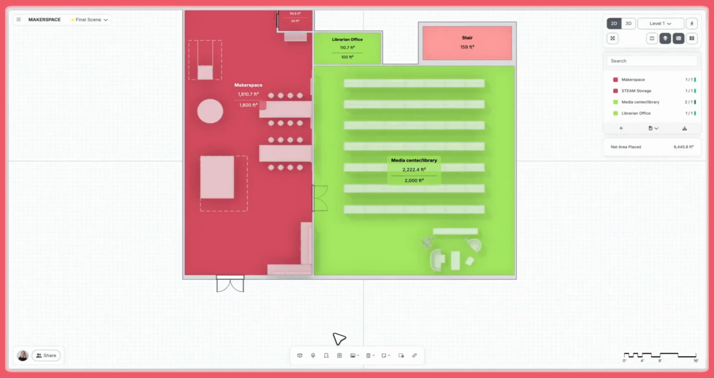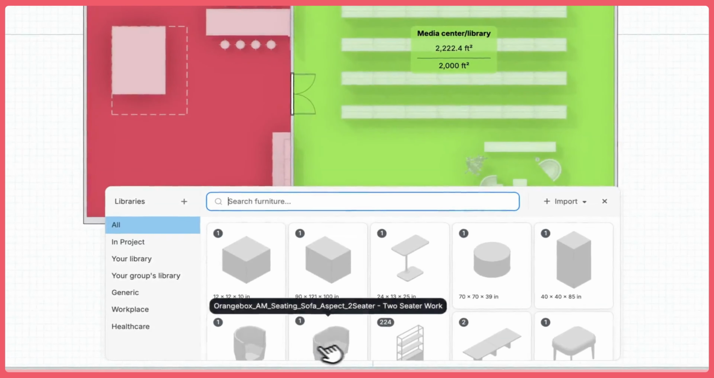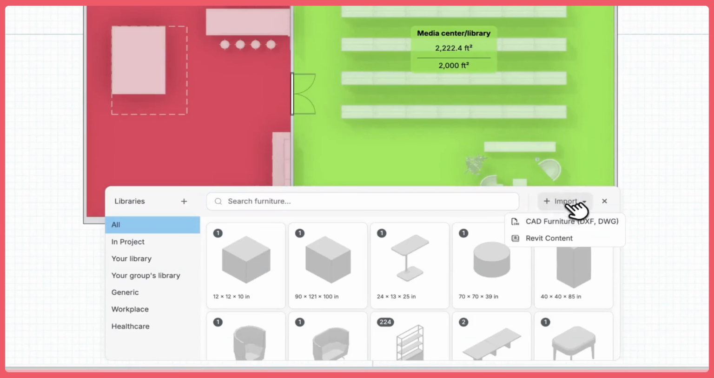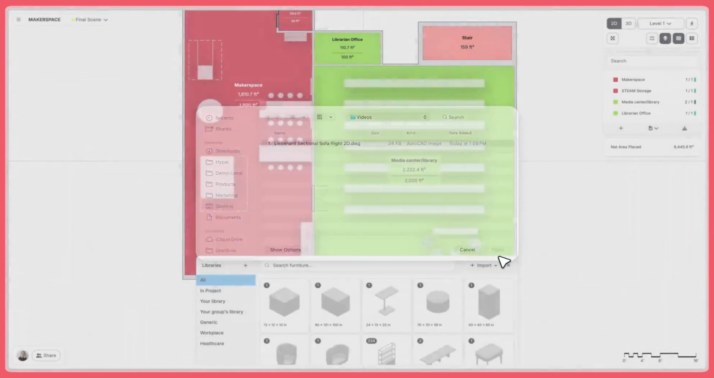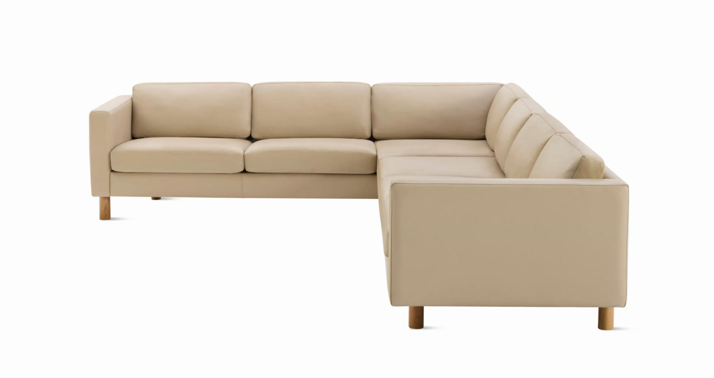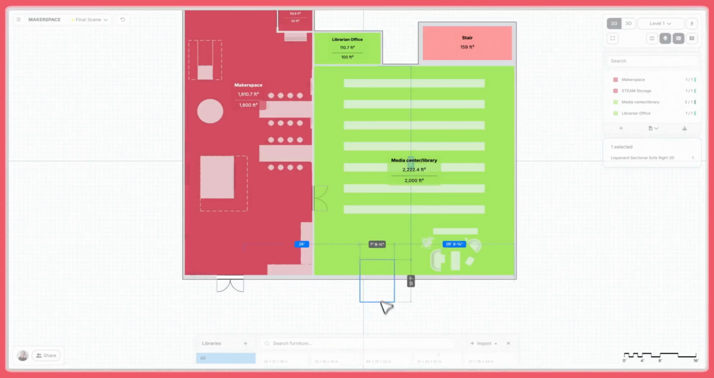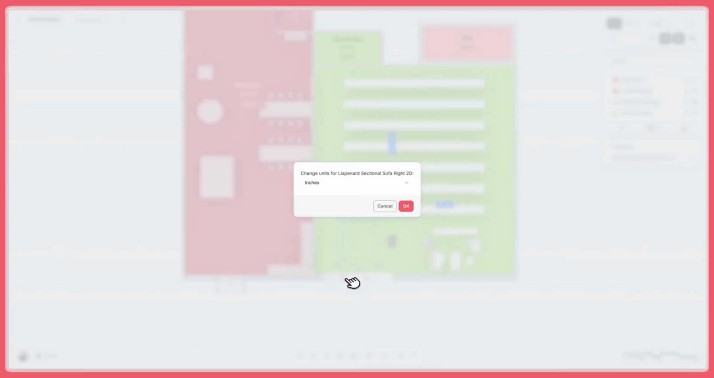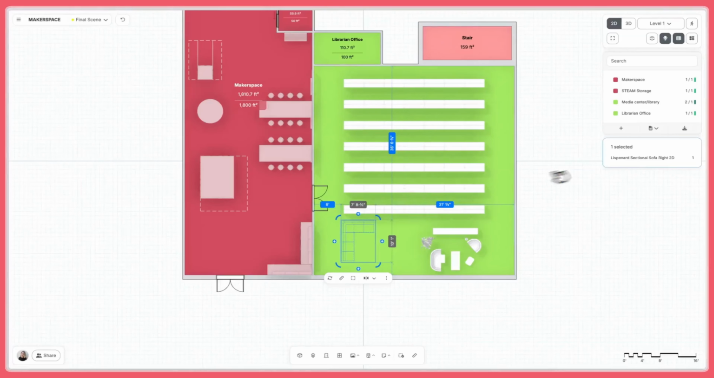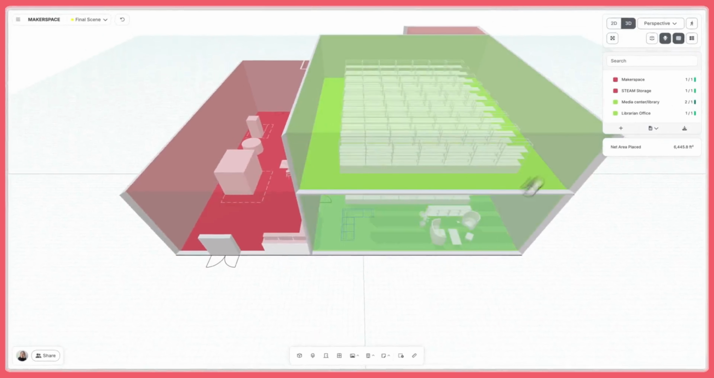To import a CAD component, click Import in the Furniture and Equipment library, then select CAD Furniture. Choose your DWG or DXF file. In this example, we'll import a simple Herman Miller sofa CAD block. In some cases, you may need to confirm the correct units on import. And Hypar will preserve your CAD component's line color and name.